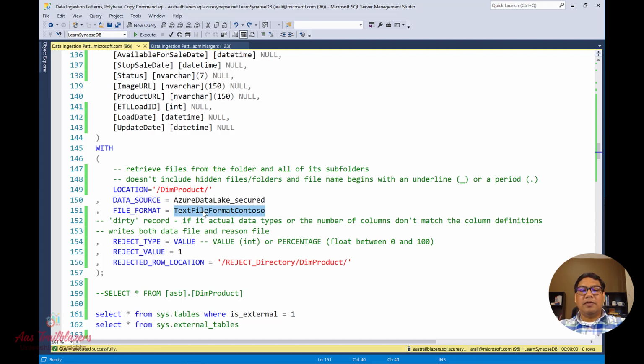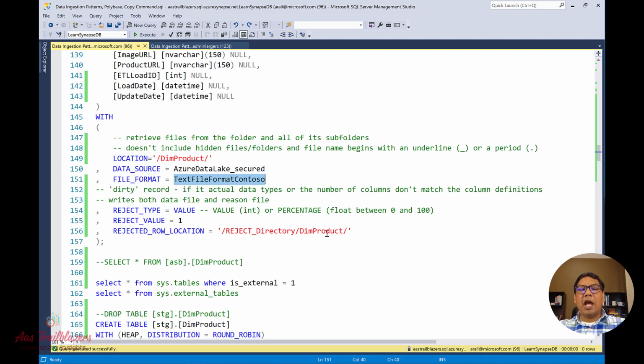And in this case, the file format specifies that the data is in CSV format and the data is pipe delimited. The column values between different columns are delimited by pipe. And then you can also specify what happens when there is any failure. So when there is a dirty record, and a dirty record is when you have a mismatch in the data type for a given column value, or when you have a different number of columns for a given row.